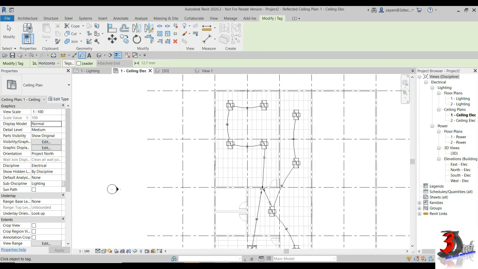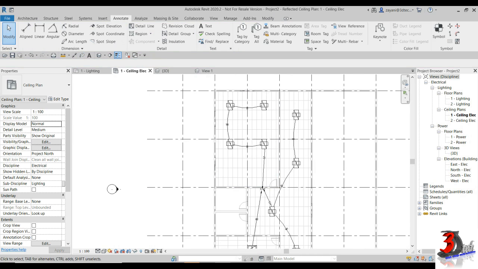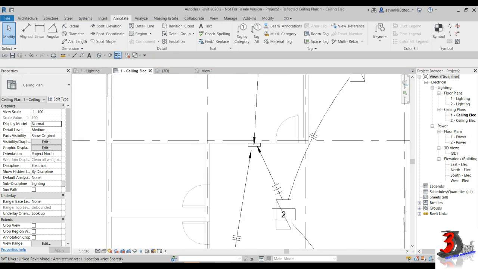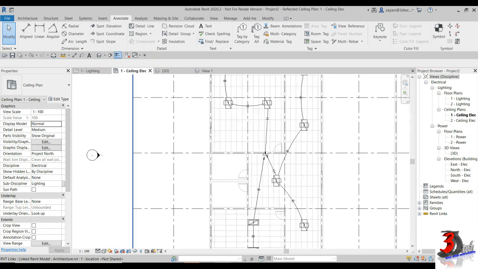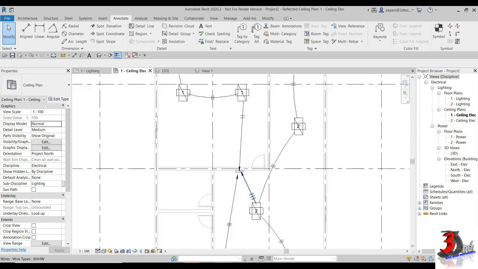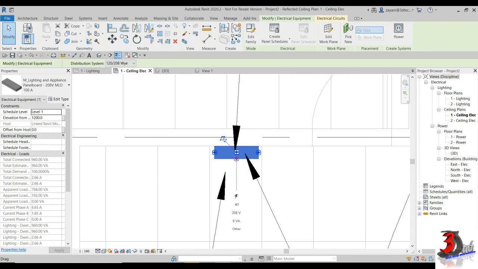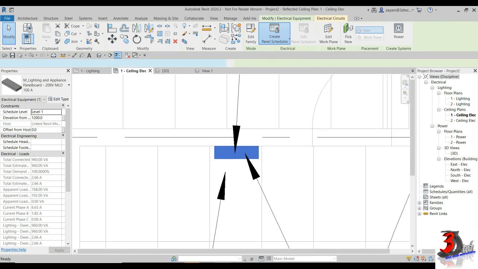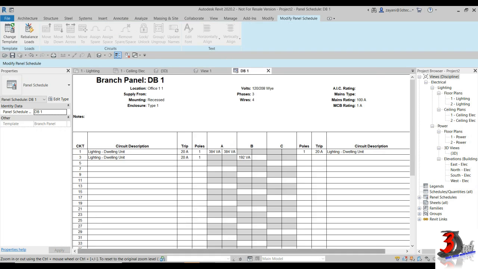So the first circuit that I did was in this room, so it's going to be labeled as 1. And then the final thing that I wanted to show you is that you can create a panel schedule. In order to do that, you can just click on your panel board here, and then you have the option to create a panel schedule. I'm going to go ahead and do that using the default template. Now you see this is your panel schedule.